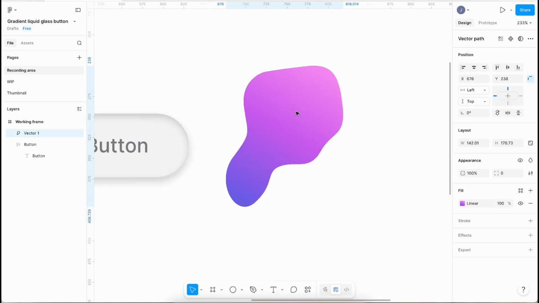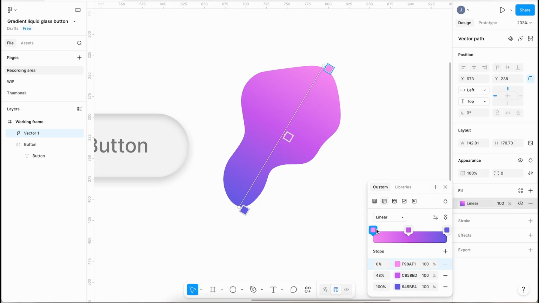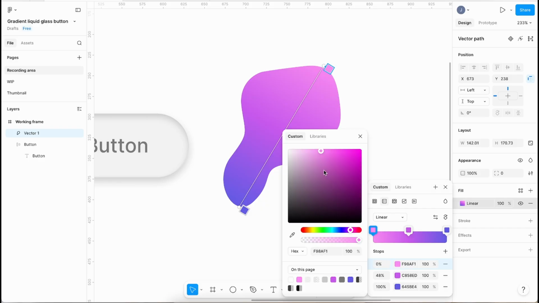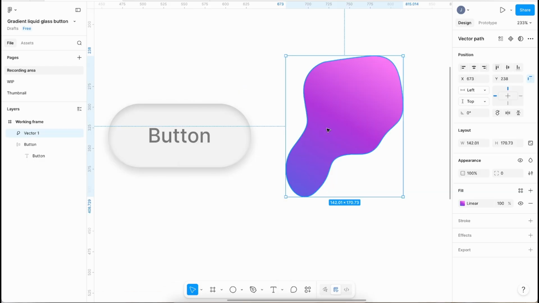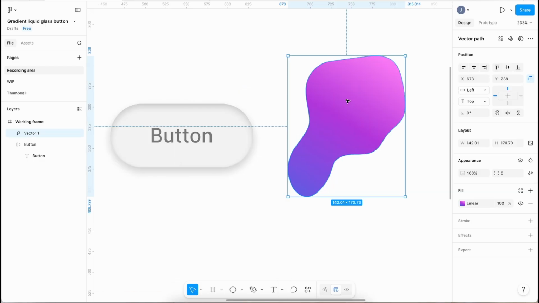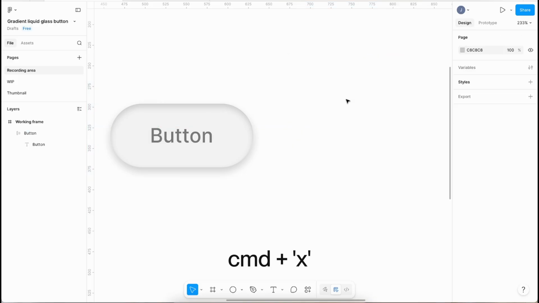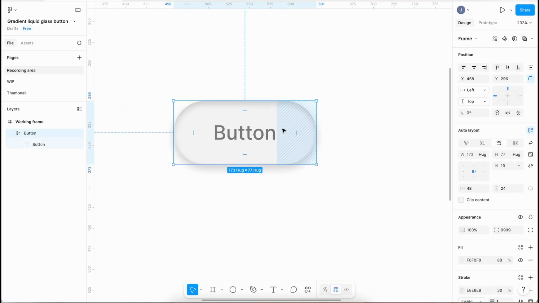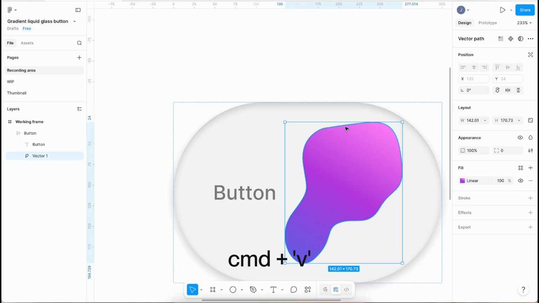Now we have our gradient. We can mess around with this, like maybe the pink is not right, or maybe you want the purple to be a little bit deeper of a purple. Now with this selected, click Command X on your keyboard to cut it out, and select inside your button, and click Command V to paste it inside.